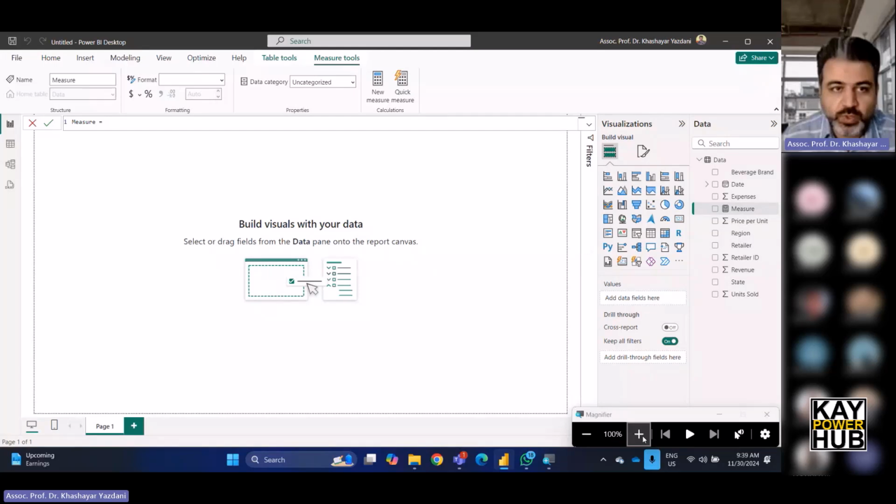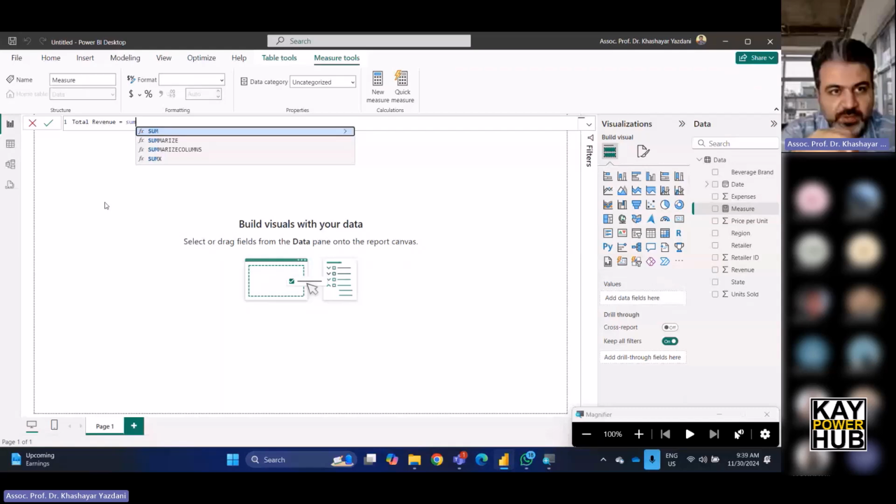Now I want to write the measure. First of all, I remove the measure name and put the name that I want to have: total revenue. And I know that total revenue is the summation of all data in the revenue column. That's why I use SUM. See, immediately Power BI gives me the function. I can select this function, SUM.